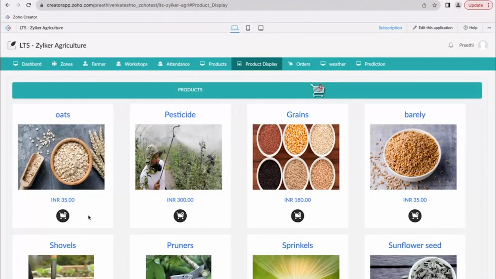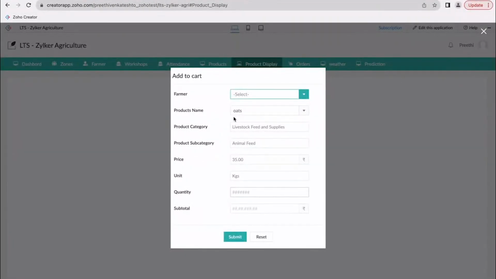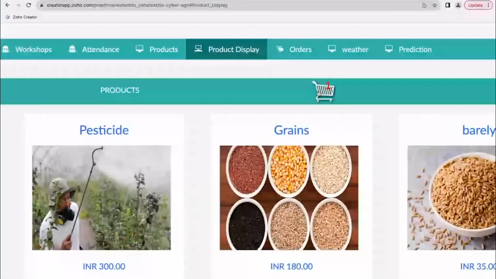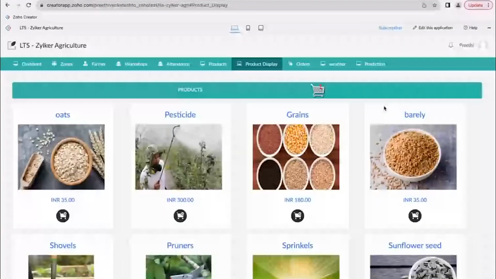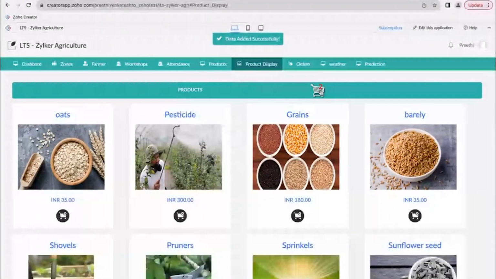Here we have a cart button. On click of the cart button, the farmer can place an order for this particular product, oats, and simply give the quantity he needs. He needs 2 kg of oats, and if I click on the submit button, the product gets added to my cart. Let's say the farmer needs this grain as well, so he can add the quantity he needs, and if he clicks submit, this product also gets added to the farmer's cart.